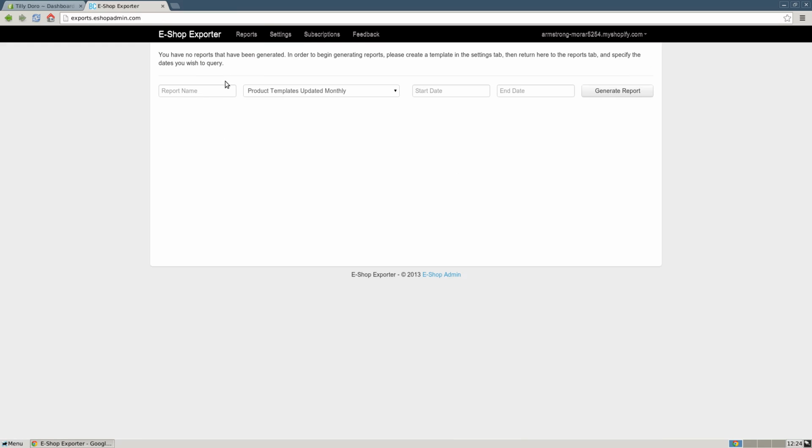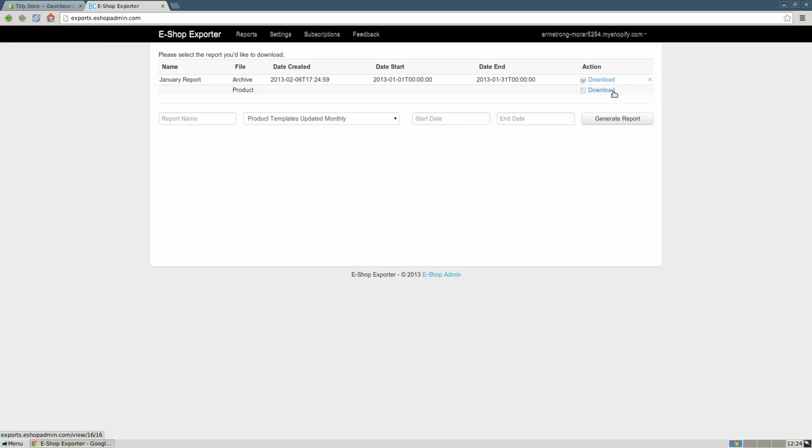And now you want to type in the report name that you want to generate. So I'm going to type in January report because I want to generate all the products that have been updated in January. So I'm going to select the dates as being the 1st and the 31st of January from start to end. And I'm going to hit generate. And so you can see I get a report. So let's click on the download the report and see what we get.